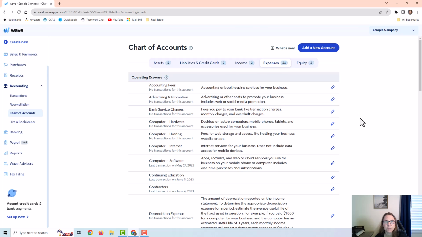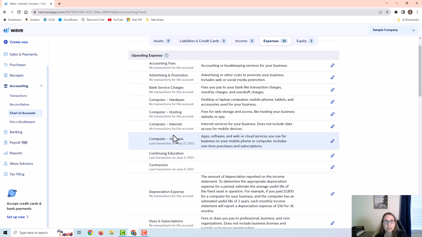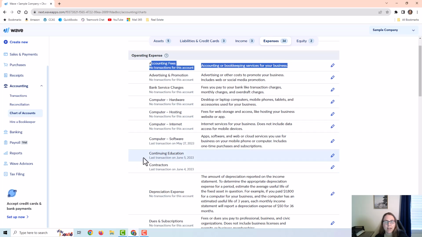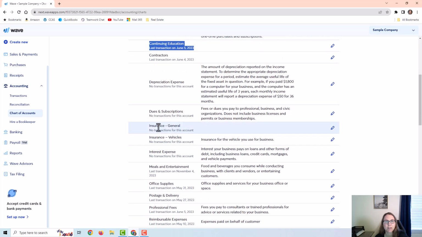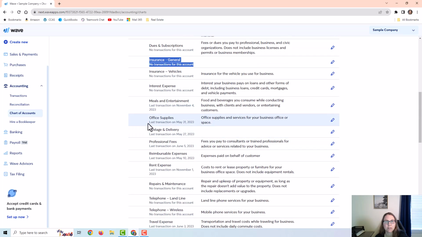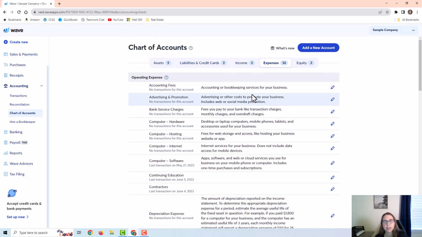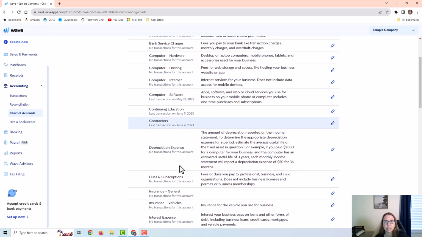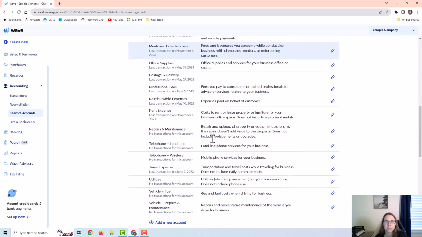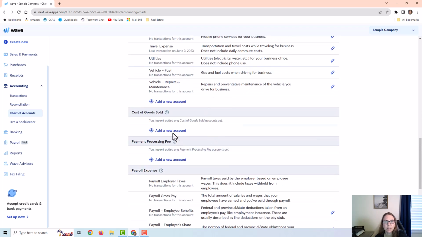And then under expenses, I would recommend skimming through these. Wave Apps will already have some in here, and you can tell which ones were already in here because they have a description. And then I added some as well that I felt might be relevant for purposes of this sample company. So this is a sample company that I use for creating videos, and I just added a few accounts in here, but you can see that it's a pretty good list of expenses already in here. And then if you sell products, you will want to set up a cost of goods sold account for the cost of those products that you sell.